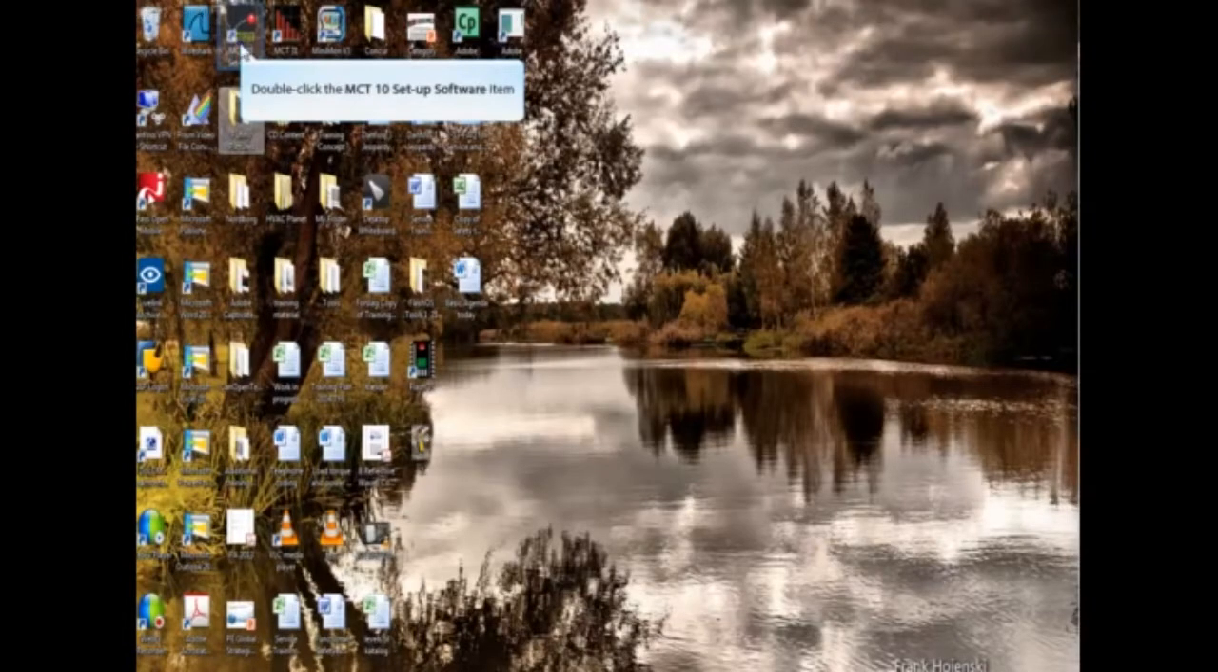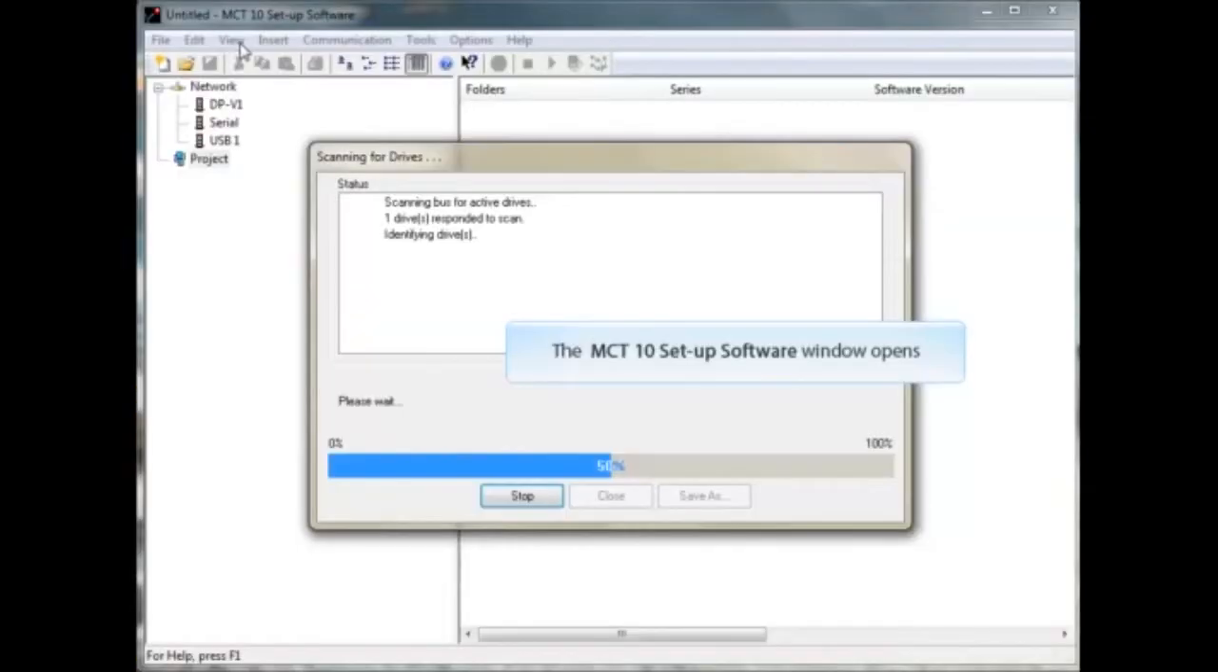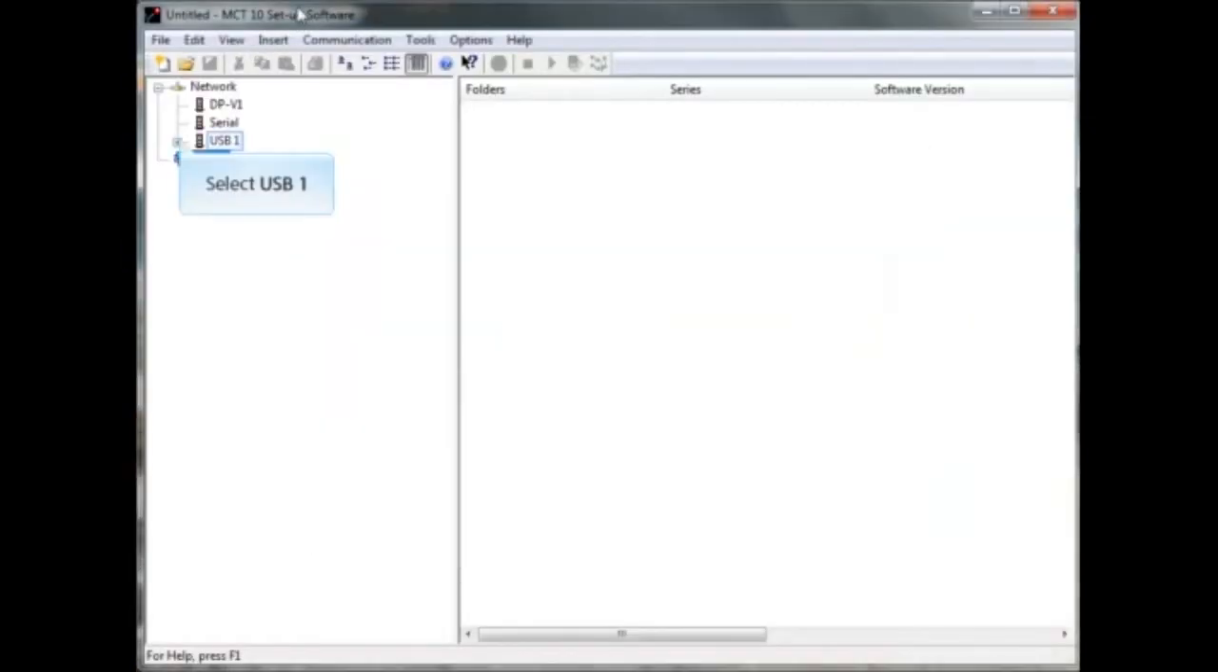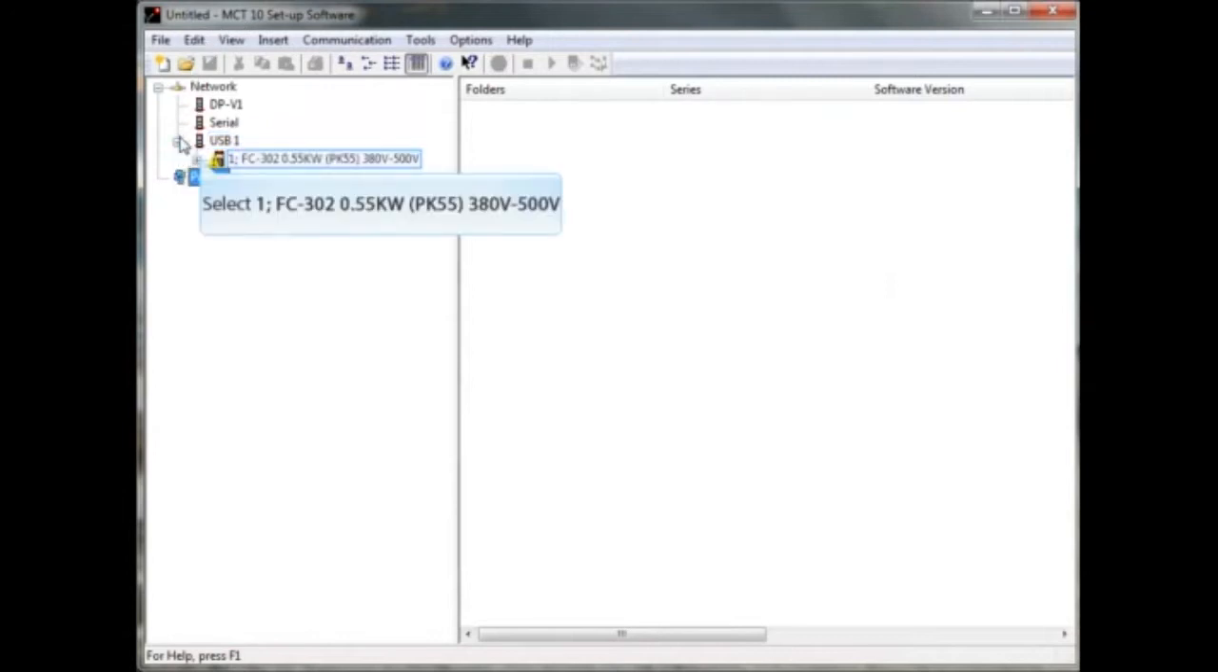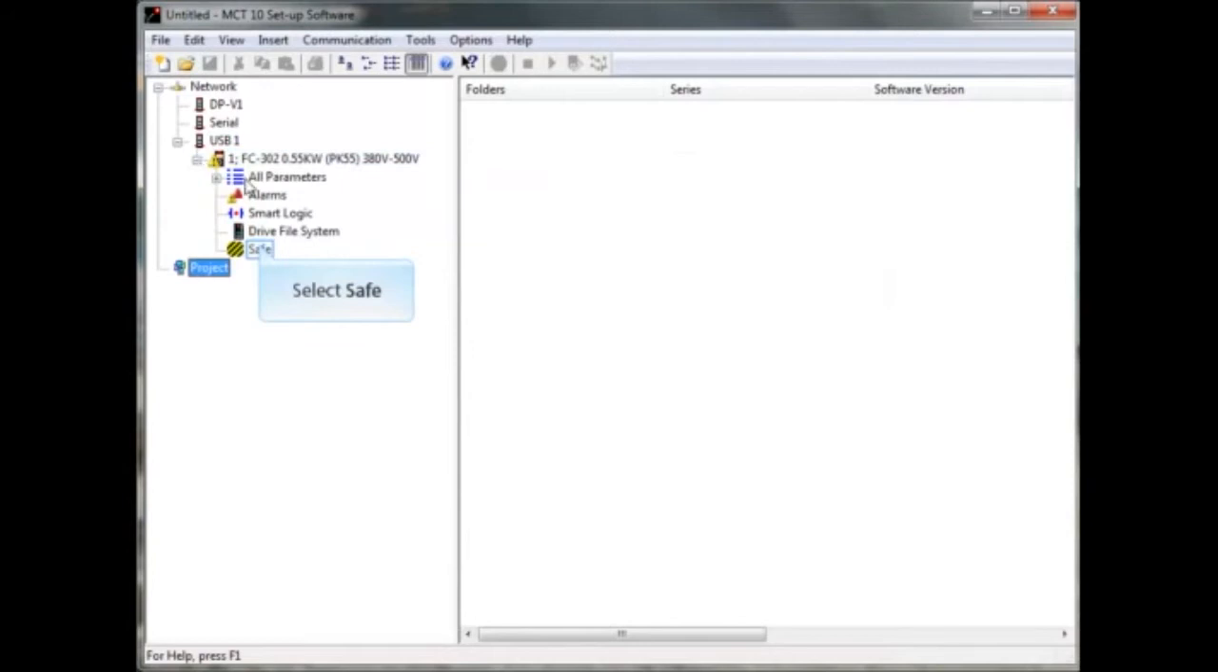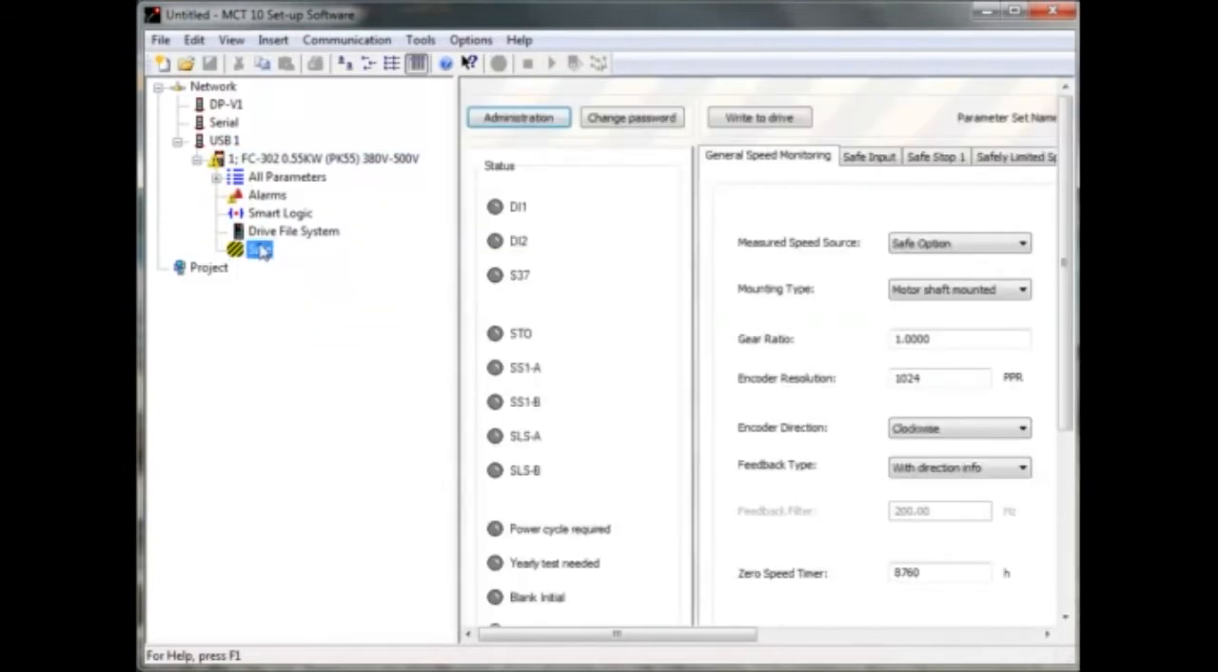Open MCT10. The MCT10 program opens. Select the online VLT. Click on the plus in front of the VLT, and go on the Safe plugin. On status, you can see the functions you have activated in the live mode.